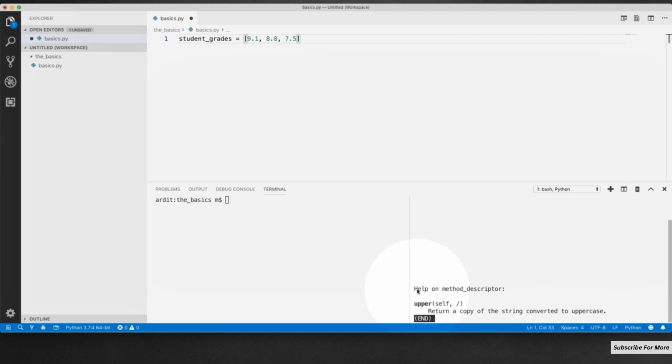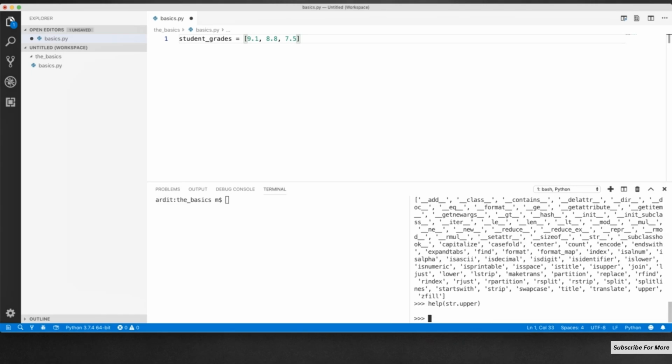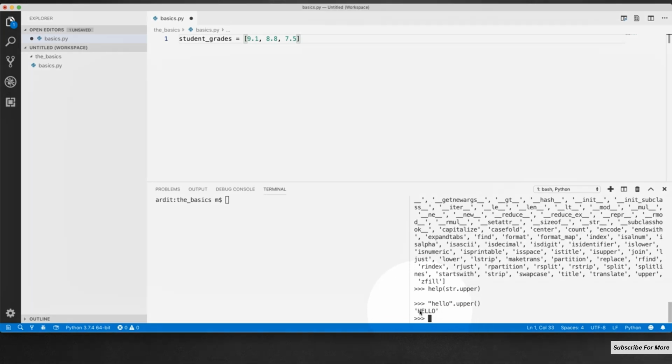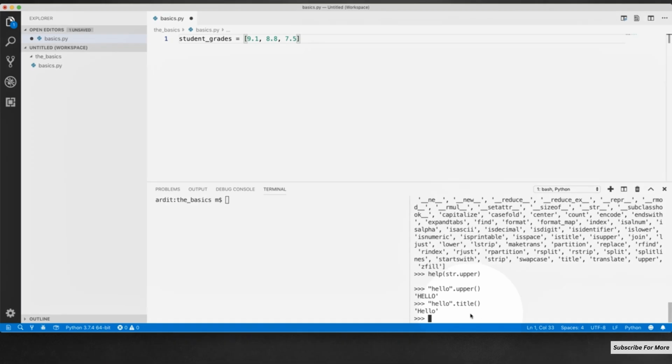So that is the help documentation for the upper method. It's a method, as you can see here. Q to quit and go back to the shell. And then let's go ahead and use that. Hello.upper. You use a method with round brackets, with parentheses. And that will return the capitalized version of hello. If we used title instead, that will capitalize the first letter only.